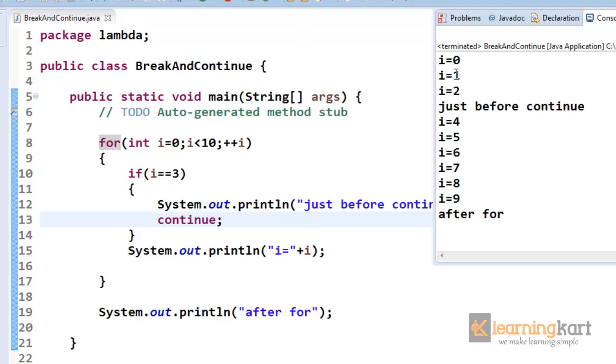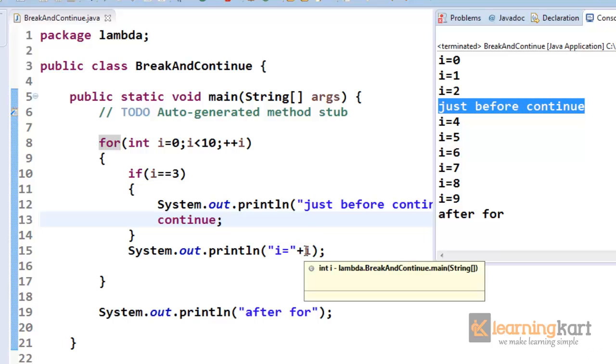So you get i equal to 0, 1, 2, and for i equal to 3, you get just before continue, and then you again continue with i equal to 4, 5, 6, 7, 8, 9. When the loop ends, we have after for. So this is how break and continue work. But let's see the behavior when you have multiple for loops, and how break and continue work for multiple for loops.